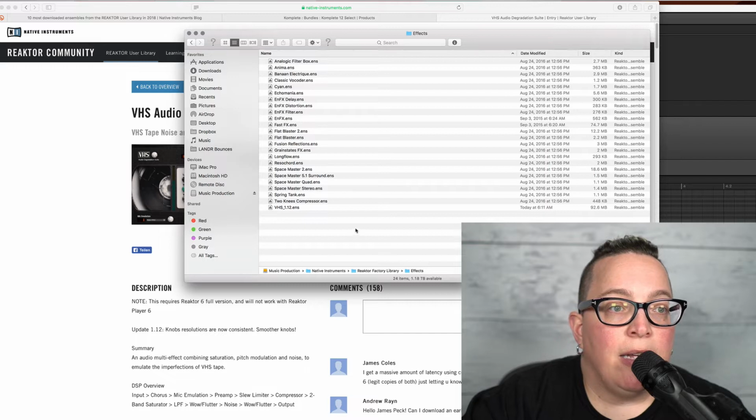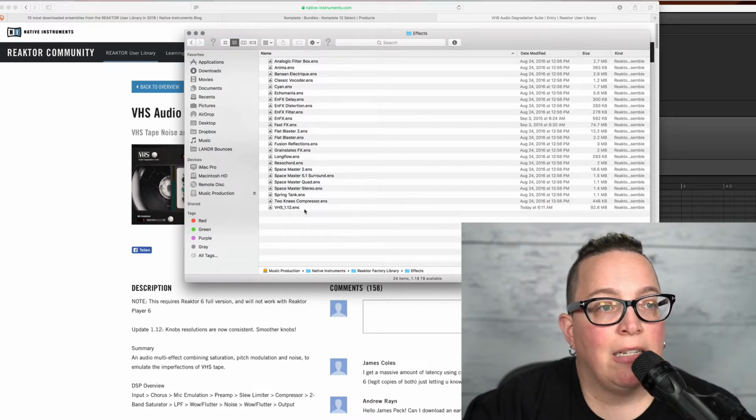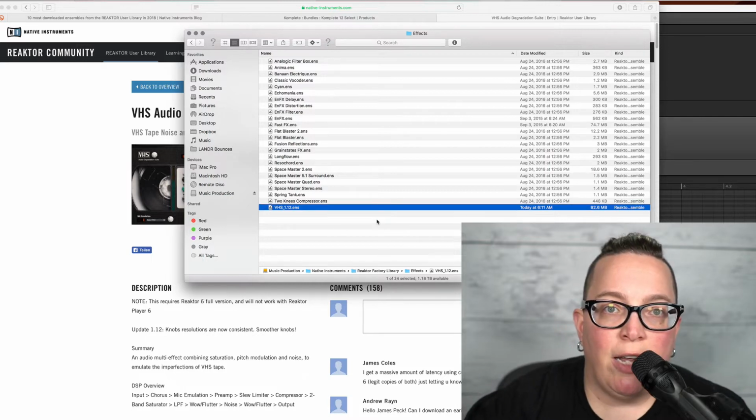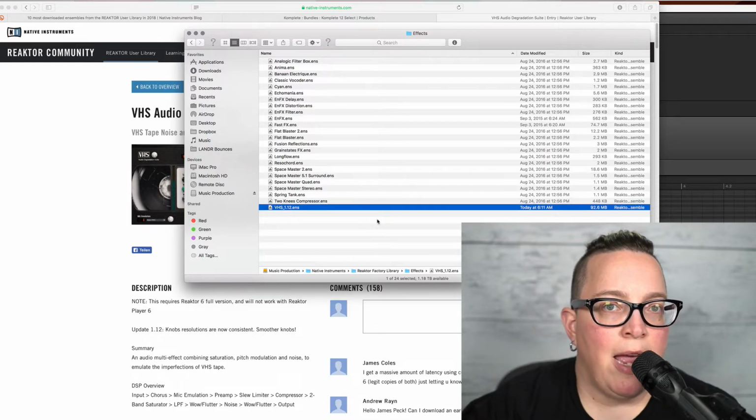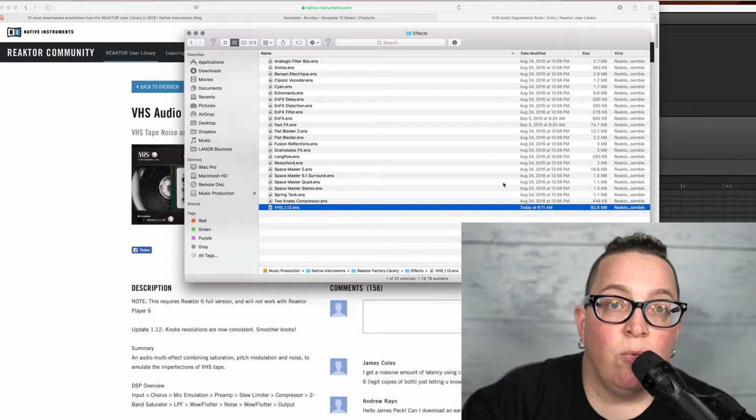This right here, you can look at the path. It's Native Instruments, Reaktor Factory Library, and Effects. And within here, I place this file. It downloads just like this. You put it in there, and you're all set to go. So let's listen to what it sounds like.